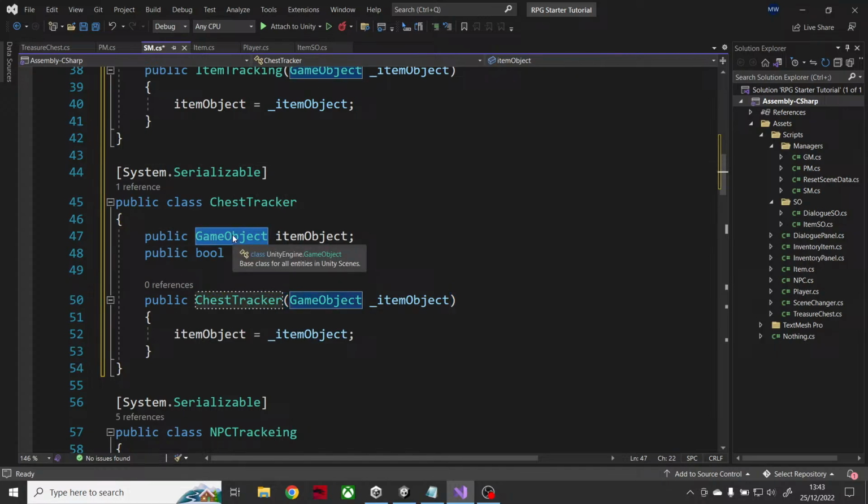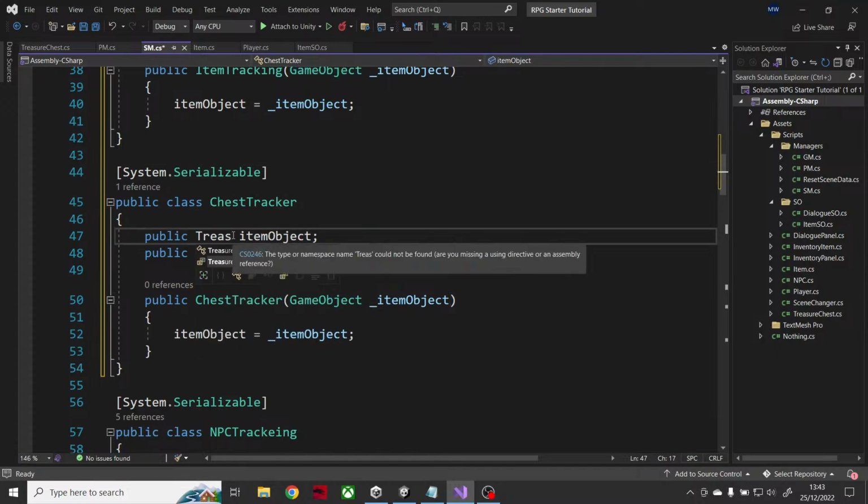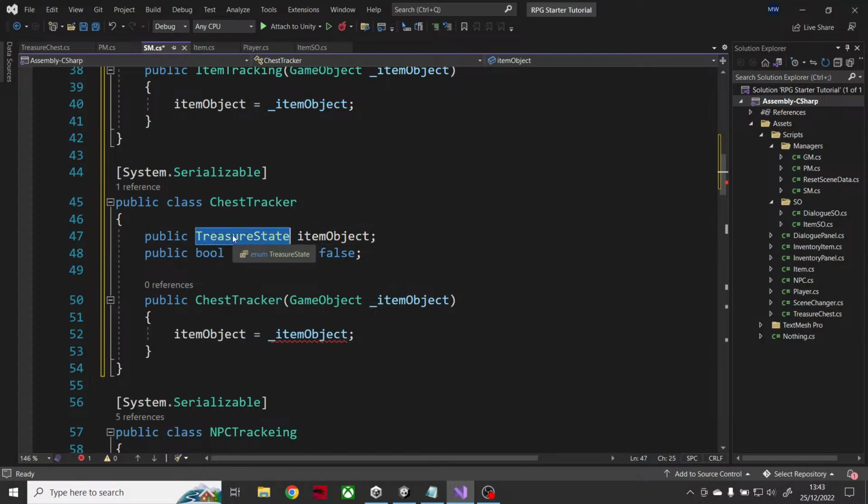What we're tracking is going to be the, not treasure states, treasure chests. And we can just call it chest object.